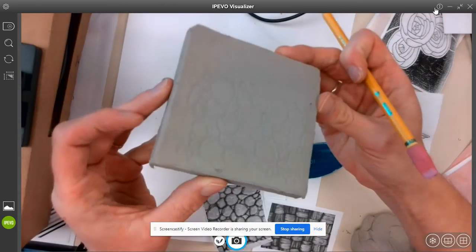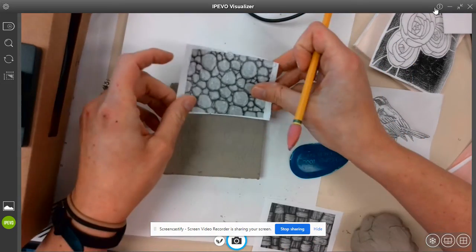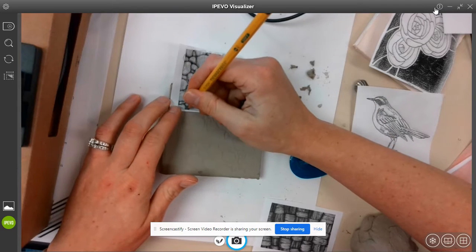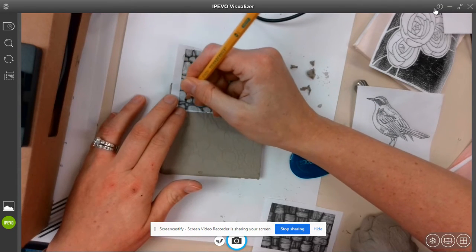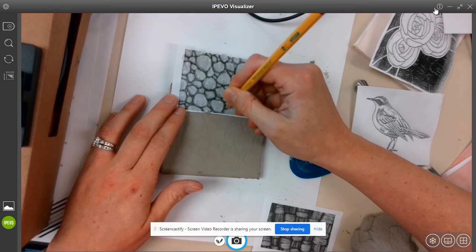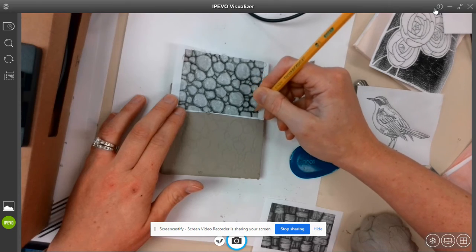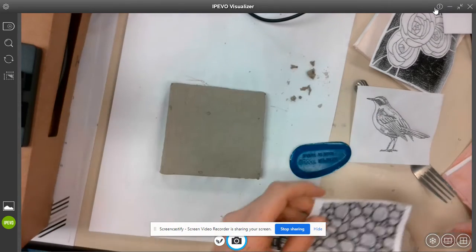You can kind of see the stones. I have all this space up here. I'm going to just lay this down again and trace a little bit more so that my whole tile has a design on it. And there we go.